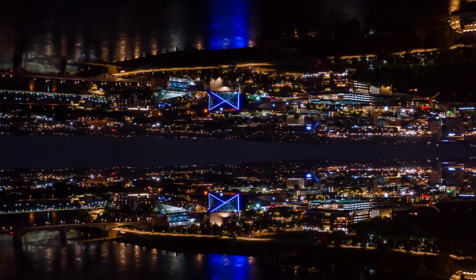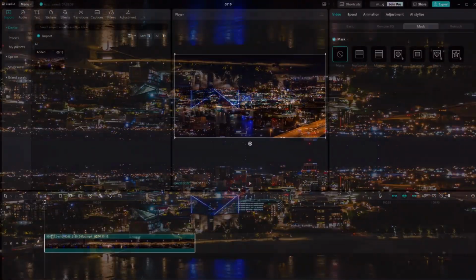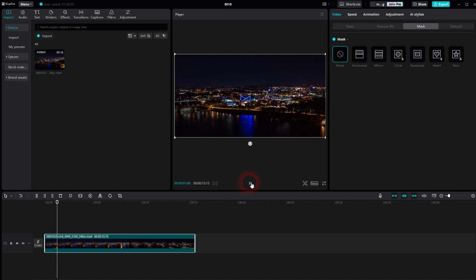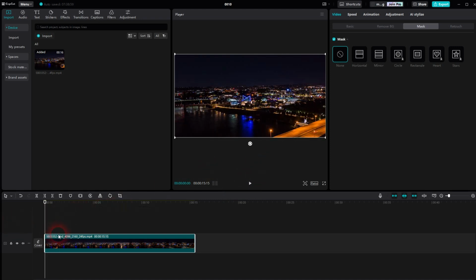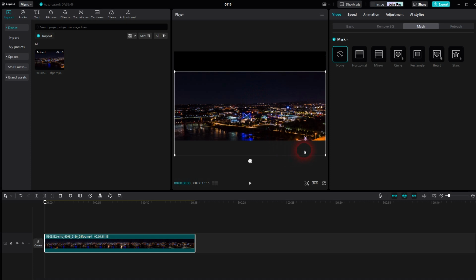We're back to CapCut. Let me show you how you can create this mirror world effect. First up, depending on the footage that you use, you want to change the aspect ratio down here. Let me make that 16:9. And then I position this a little bit downwards. I want the skyline to be in the lower half of the frame.